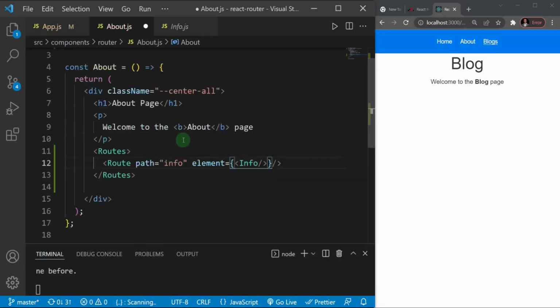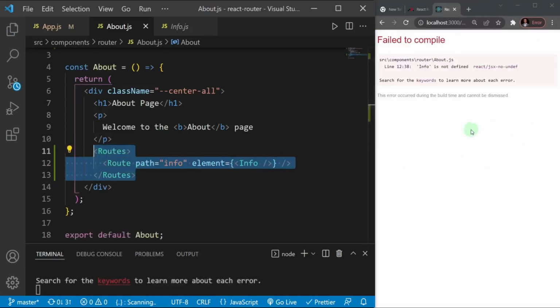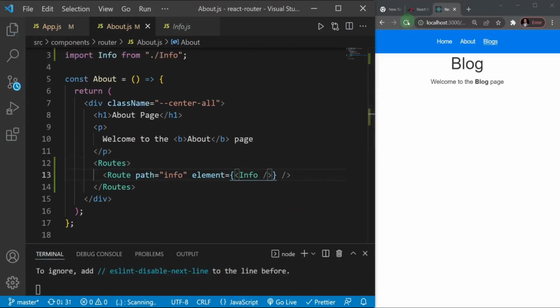All right, now remember very carefully what we are doing. We're in the about route, or the about page, and then we've created another route inside. We said that's a nested route. Now let me save this and come here. Oh, okay, so something is wrong. Info is not defined. I need to import this Info component. So I'll auto import that, and then I'll save, and that should get rid of our error.